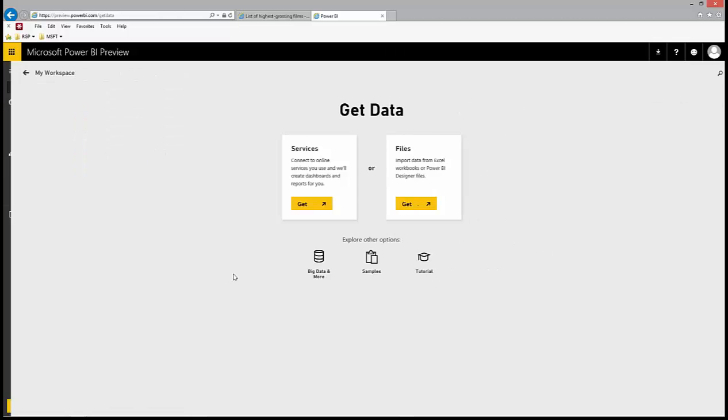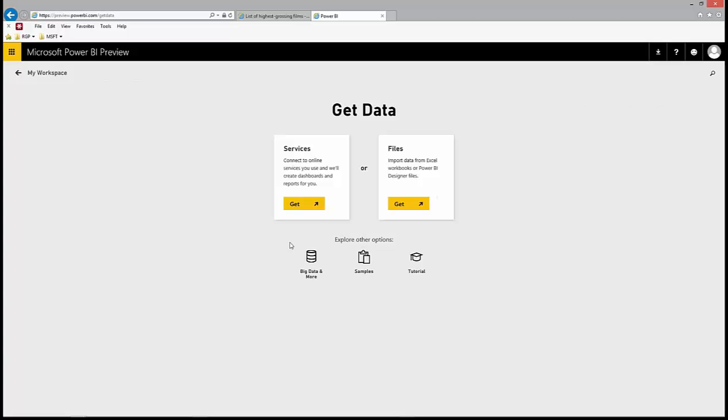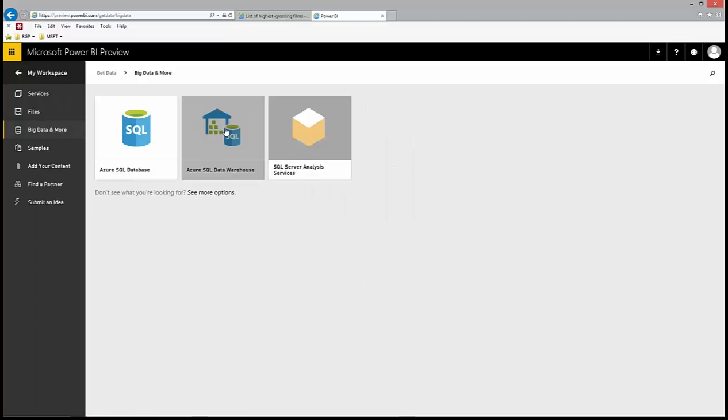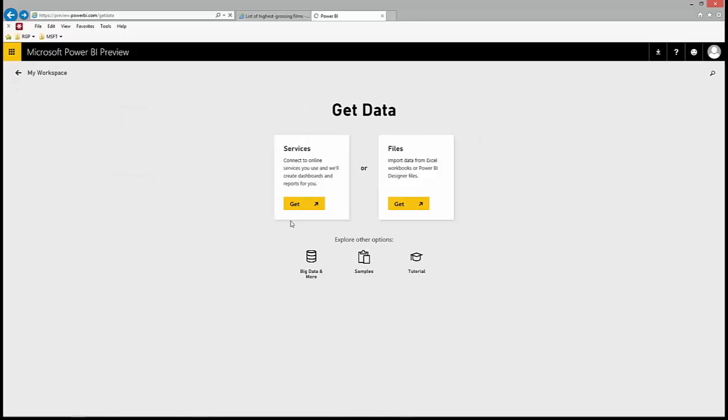But you can go into the data sets and add any kind of data. There's some cool new options. This is what I was referring to with the data warehouse. If you click the big data, there's now this new option for the Azure SQL Warehouse. They just added that actually yesterday or today. So that shows you how often they're updating. They're just updating stuff all the time.